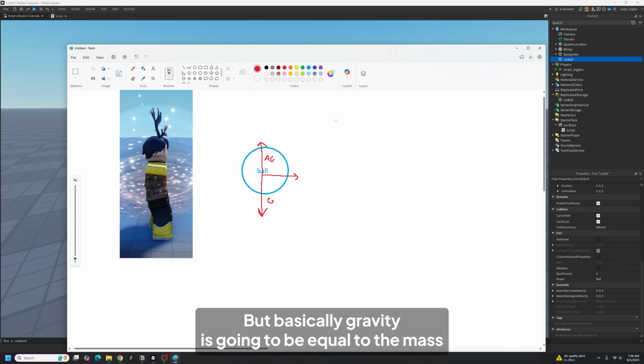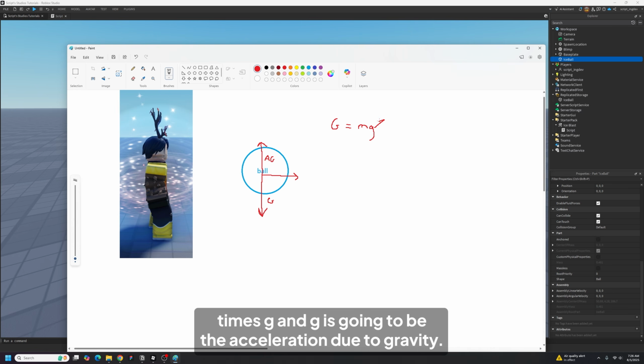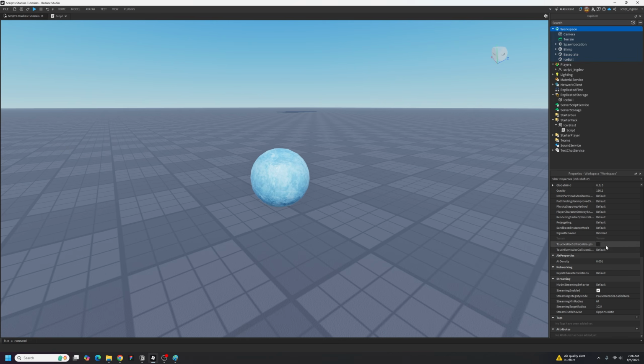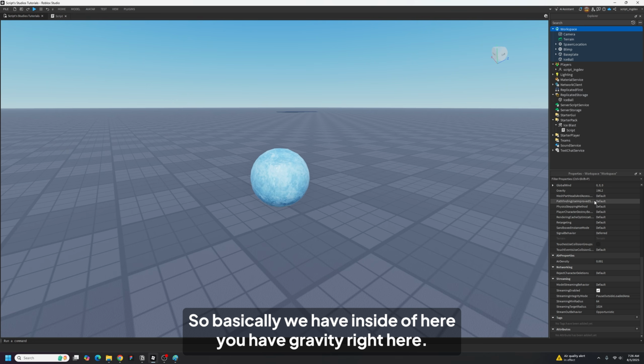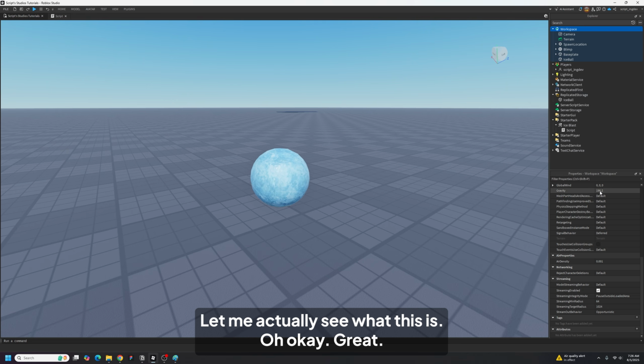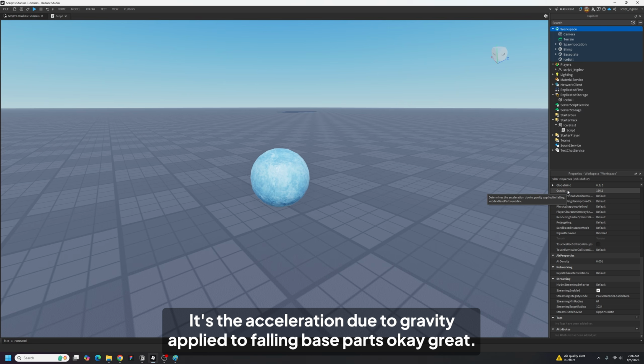Basically, gravity is going to be equal to the mass times g, and g is going to be the acceleration due to gravity. So inside of here, you have gravity right here. Let me actually see what this is. Oh, okay, great. It's the acceleration due to gravity applied to falling base parts.